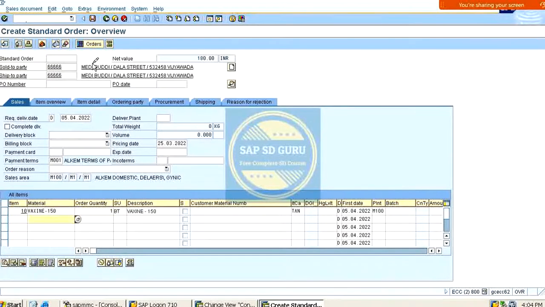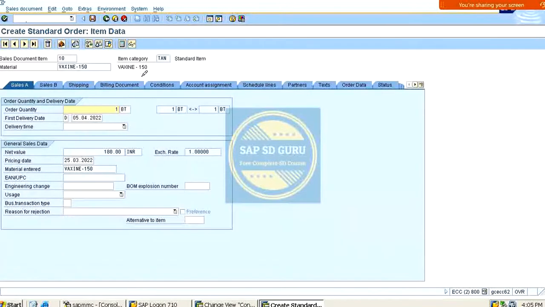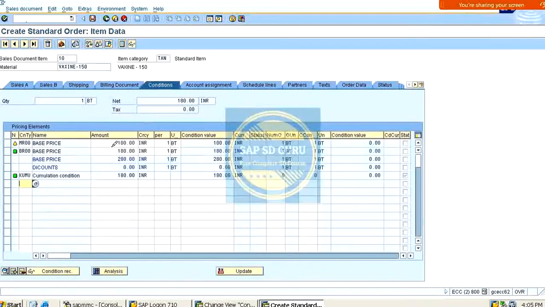And now if we create the sales order, then the system will allow us to make the changes. If we go through the conditions here, the price is 100 rupees, so we can make it as 150 here. The 100 we have made it as 150. So the system has allowed us to make the changes manually, as we have maintained the manual entries as C in the condition type controls.